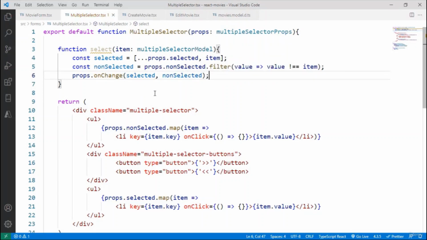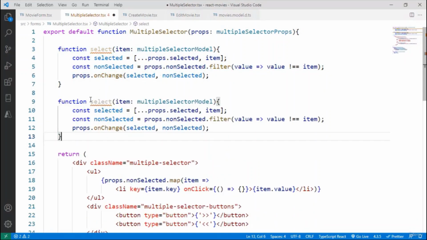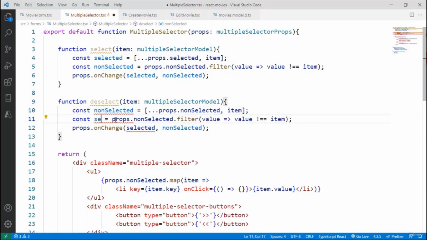So that is great. Now I will do the same for deselect. So let me copy this and paste it here, and I will say deselect, and now I will just change the roles here. This will be here non-selected, and this will be here non-selected, and this will be selected, and here I will filter from the selected array what was selected. So this is for deselecting something that was already selected.